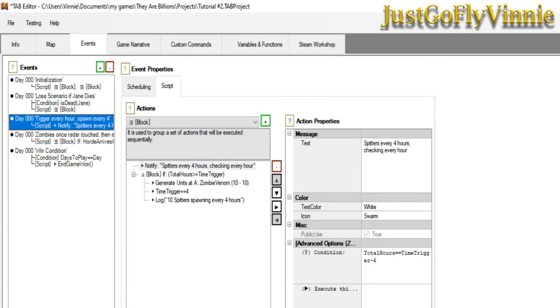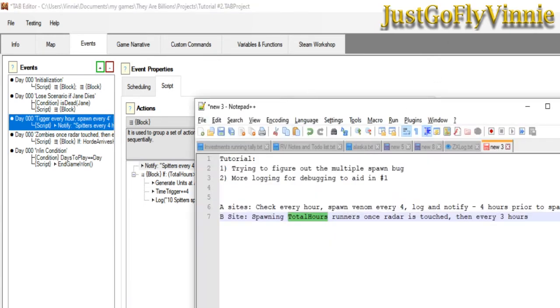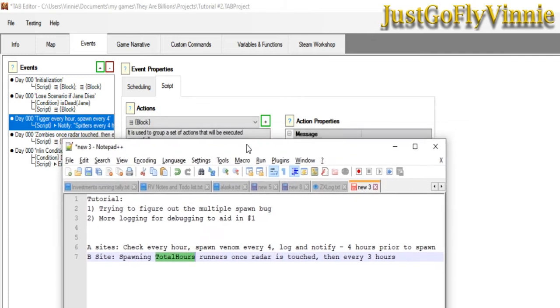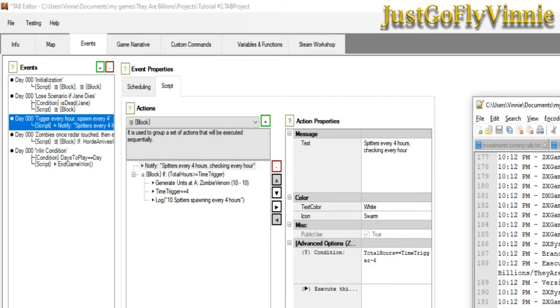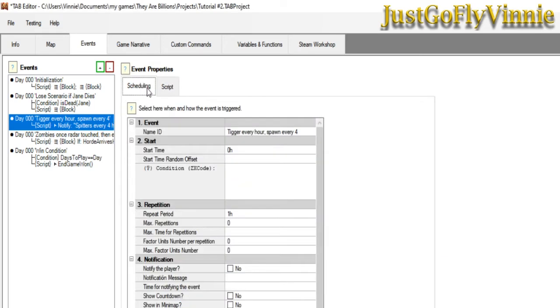So I learned something about my little Notepad++. If I click this, monitoring, tail -f, that's a Linux tail thing. But it'll keep showing me the contents of this. So we have logging going on in the two events. So first let's look at this one.